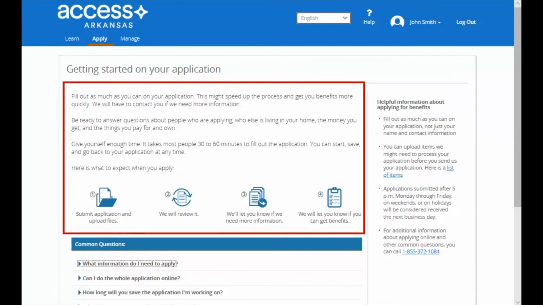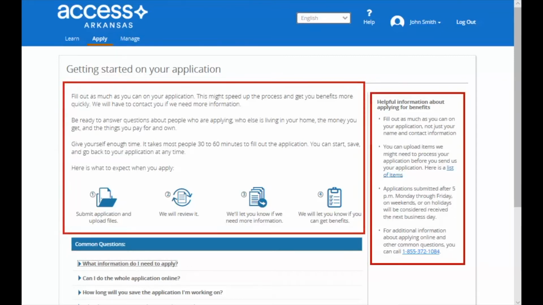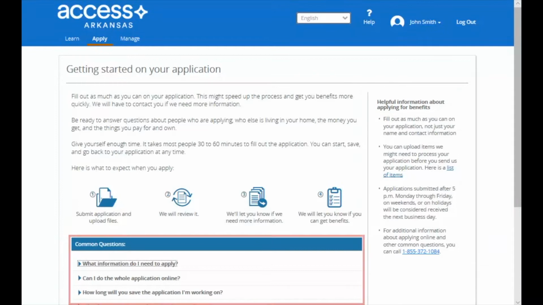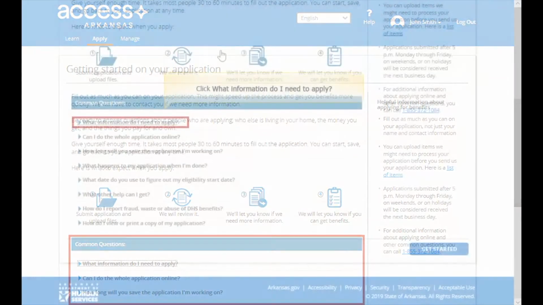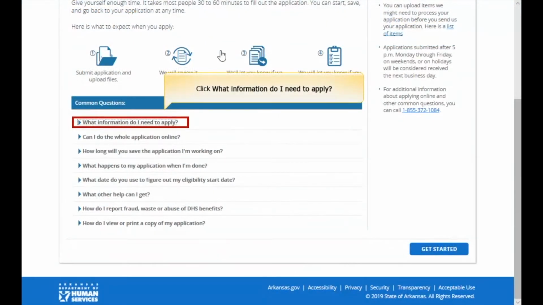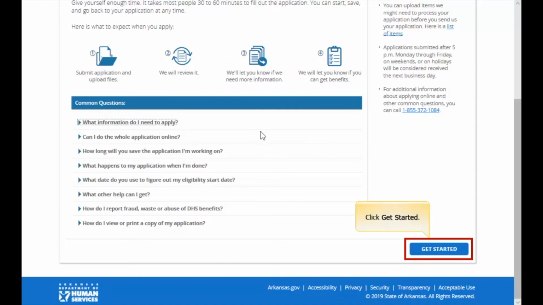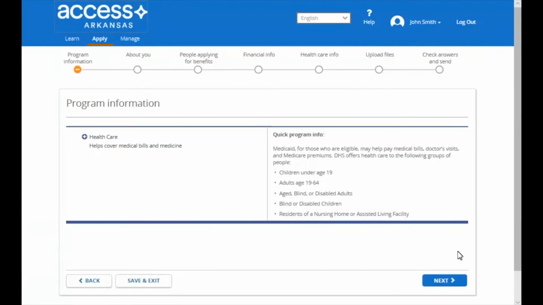It has some good information about what the application will ask and the information and documents you'll need to apply. There are also some answers to some common questions before you get started. Once you're ready, click Get Started. That will take you to the Program Information page that shows you the programs you can apply for using the updated Access Arkansas. Right now, you can only apply for healthcare benefits using the new site.